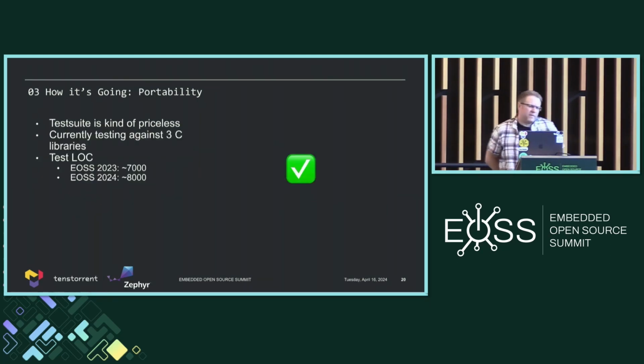Portability, I think I already mentioned, and sorry, I copied this from the previous slide, but we're testing against the minimal libc, newlib, and picolibc. And I think actually in some cases, at least for a while, we were testing against the native libc, if only by accident.